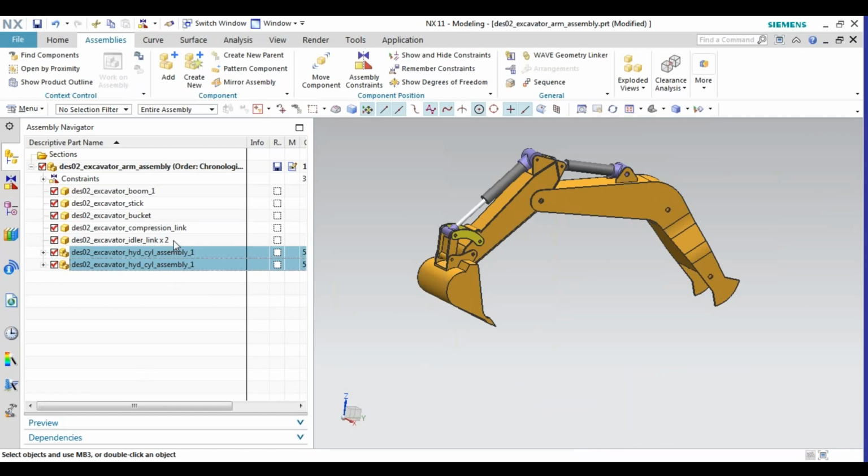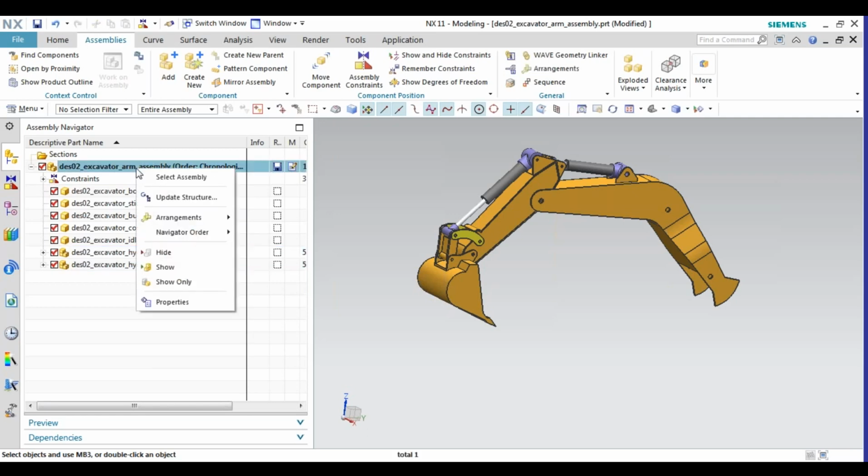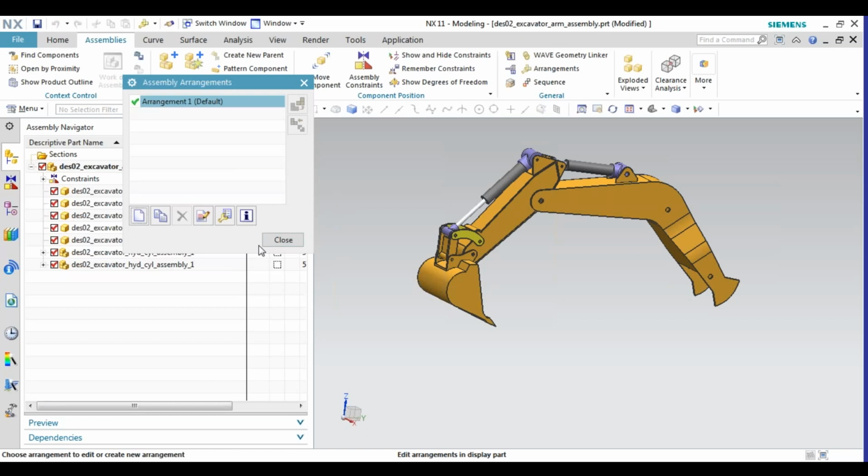So now that I have all the constraints that I need in place for arrangements, I can now start creating my arrangements. So first step, I am going to go to the top level assembly. I'm going to go to the Assembly Navigator and right-click on the top level, go to Arrangements, and hit Edit. So I can start telling NX that there are going to be arrangements in this assembly.